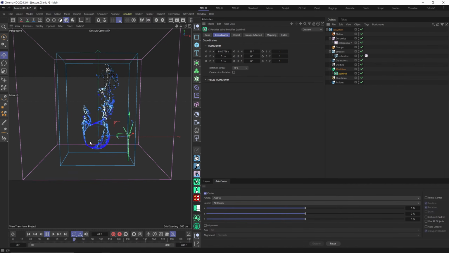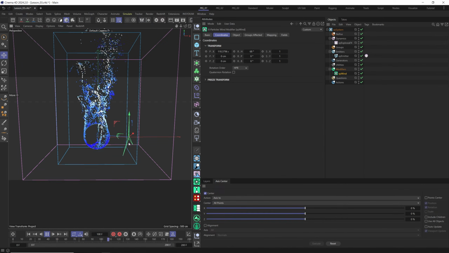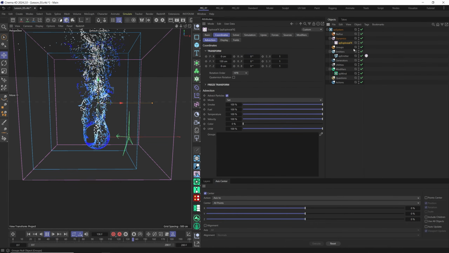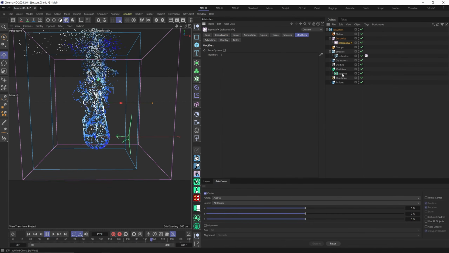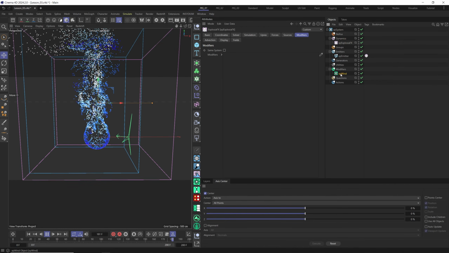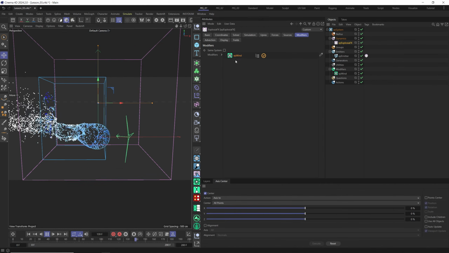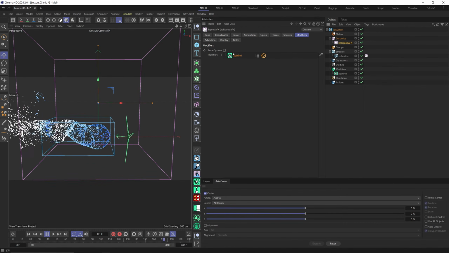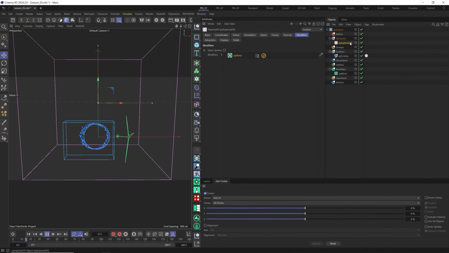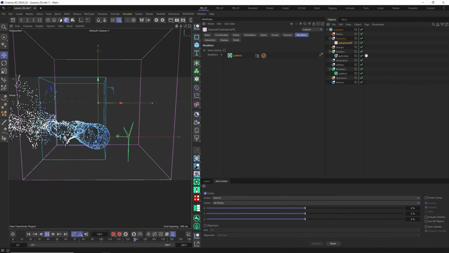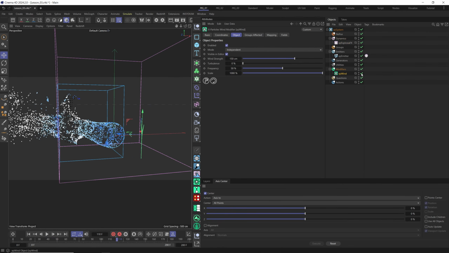But there is no effect on particles because we must do one more step here. Just select xpExplosiaFX modifier, and in the modifier list here, just drag our xpWind here. As soon as we add xpWind in the modifier list of xpExplosiaFX, you see that particles are changing the direction. Now let's deactivate the xpWind here.